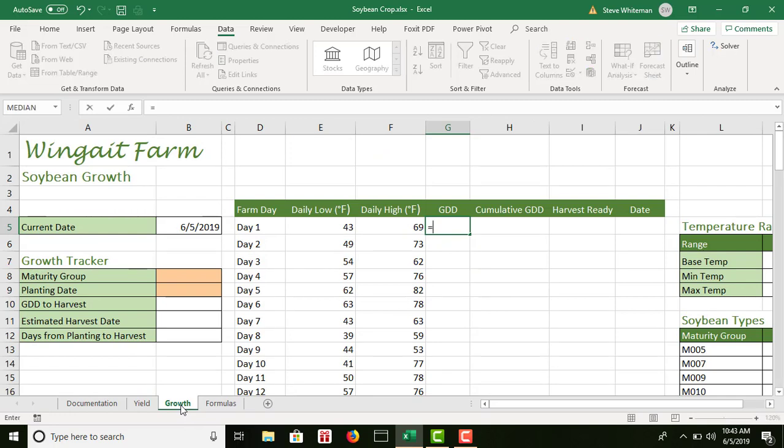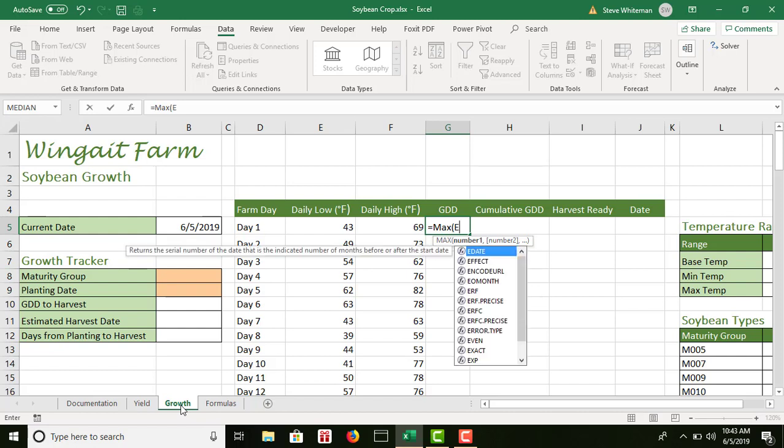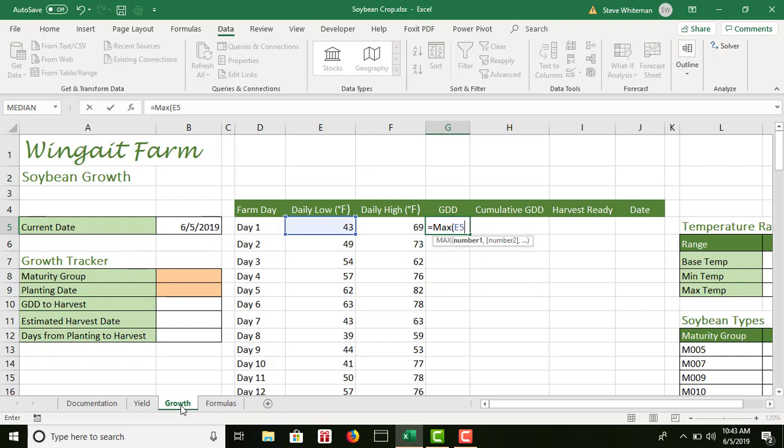We always do equals. And I'm going to take the MAX. Max is the abbreviation for maximum. It will find the highest number. And I want to do that for the range E5 to $M$8.